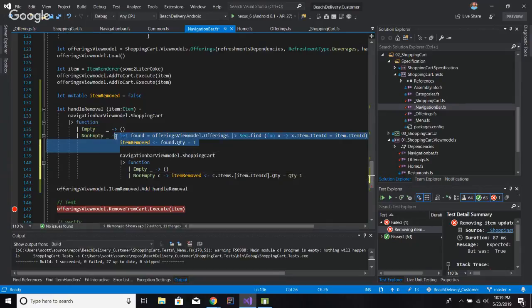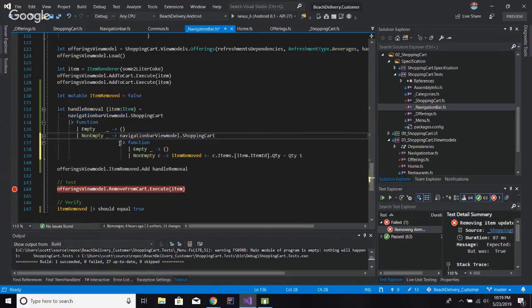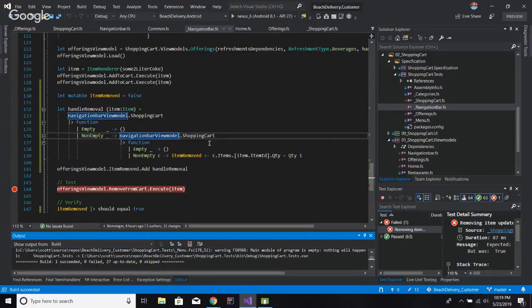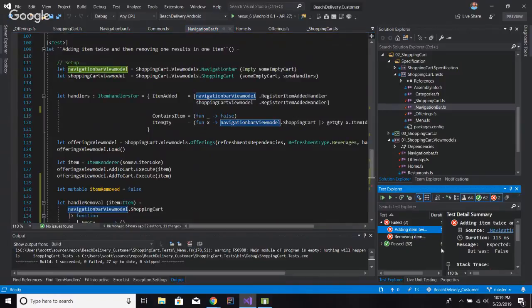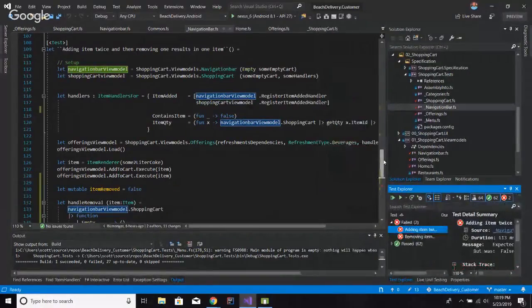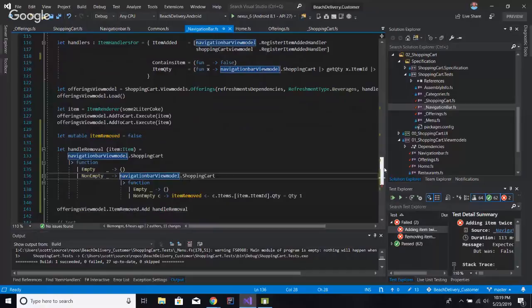Now I can get rid of this over here. Just put that on my clipboard. Okay. Control Shift B. And that doesn't work. Okay, so adding item twice. Alright, so the shopping cart on the navigation bar isn't updating.